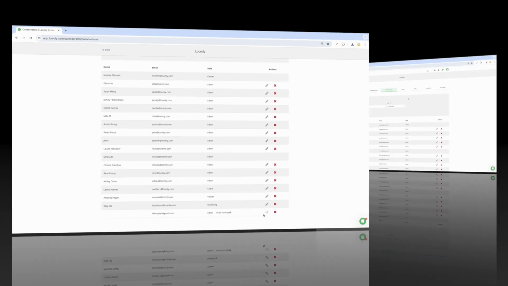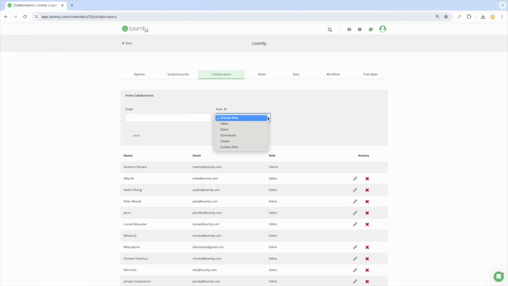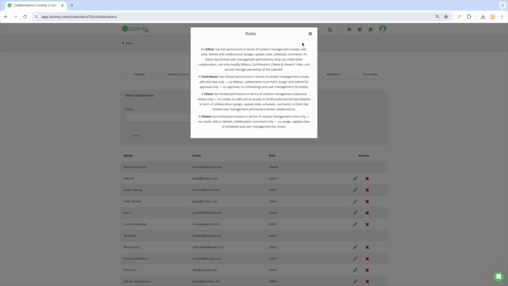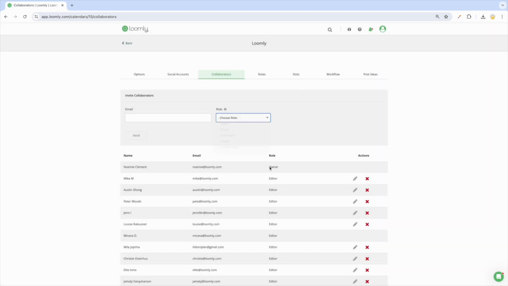When you invite a collaborator to join a calendar, you can assign a role to them. Loomly comes with 4 default roles out of the box: editor, client, contributor, and viewer. Each of these roles come with different levels of visibility into the Loomly platform so you can carefully manage what your collaborators have access to. Note that the owner role is automatically attributed to the user who created the calendar.